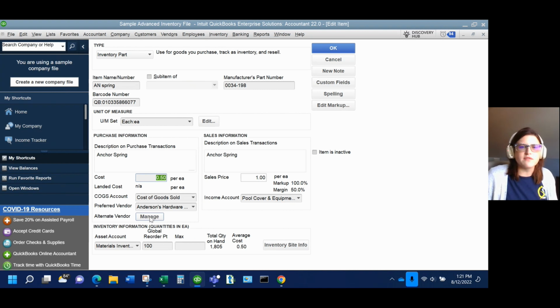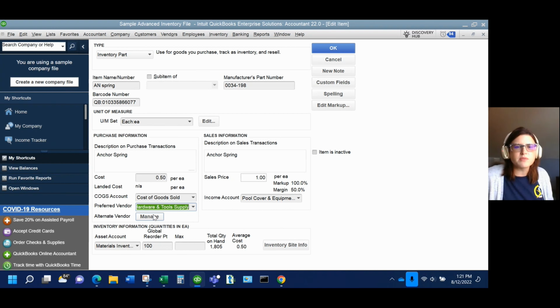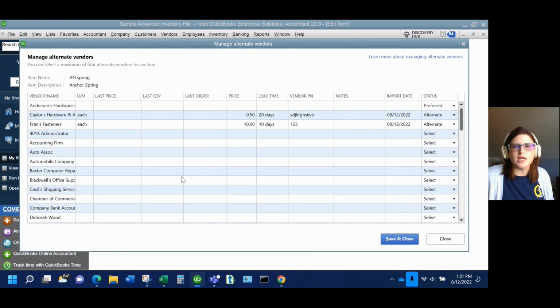Okay, so let's look at our alternate vendors. I've got my preferred vendor, and you know how it is with sample files, they don't always make sense. We have that set to Anderson Hardware and Tool Supply. I'm going to hit alternate vendor and manage.